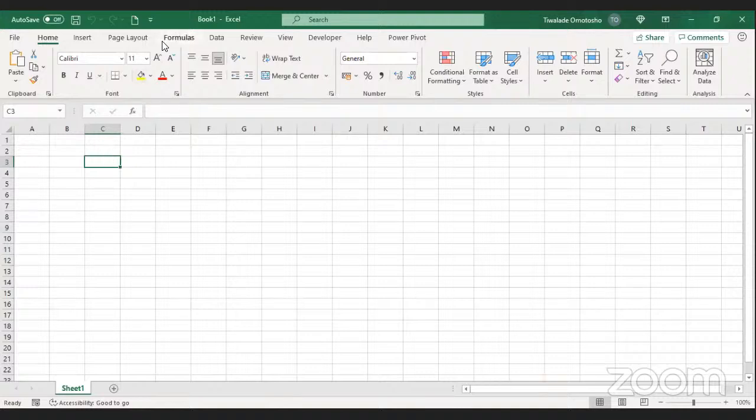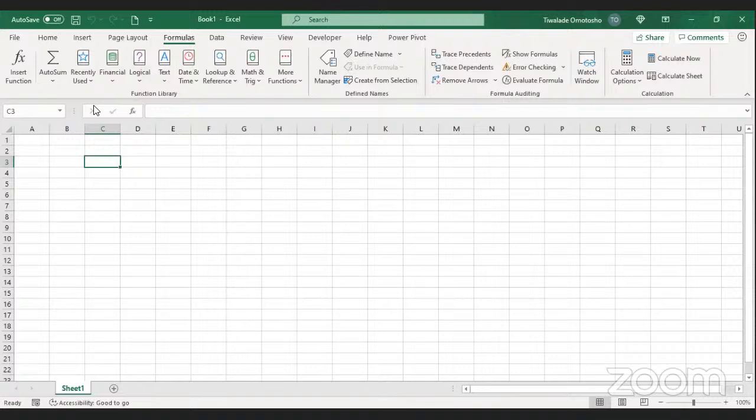So now for the formulas, we have different kinds of Excel formulas. We have the financial, we have the logical, we have the text, we have the date and time, we have the lookup, we have the math and trig. And so for this class, we are going to be looking at specific examples on the logical formula, the text formula, the lookup reference, and the math and trig. And so let us start.